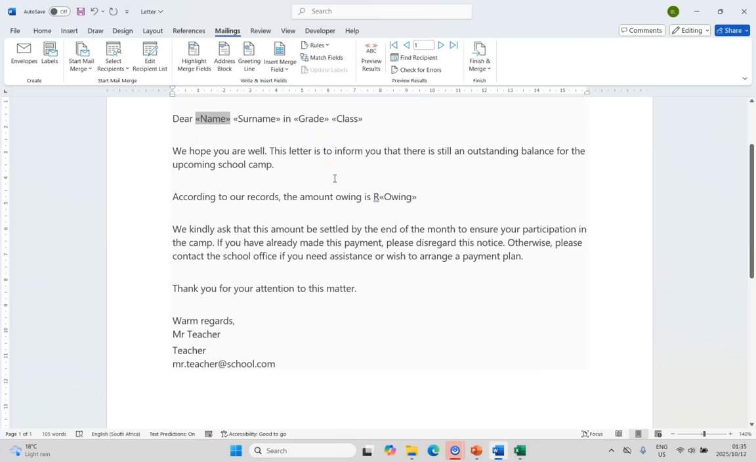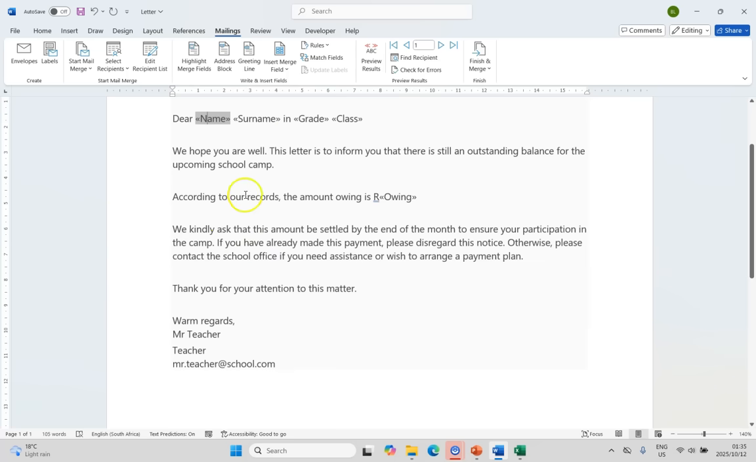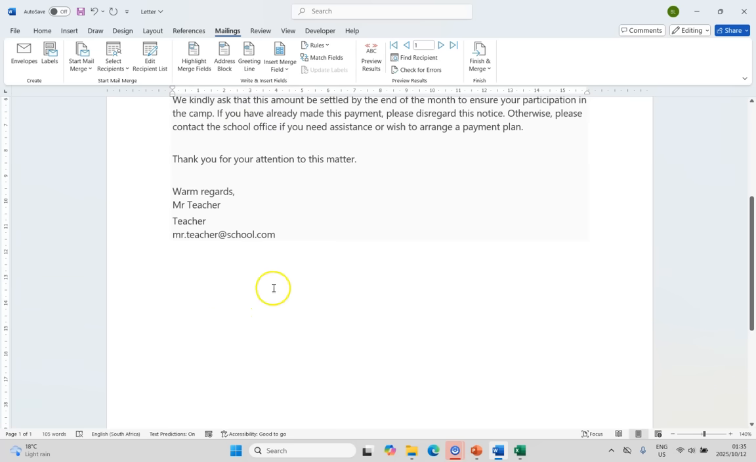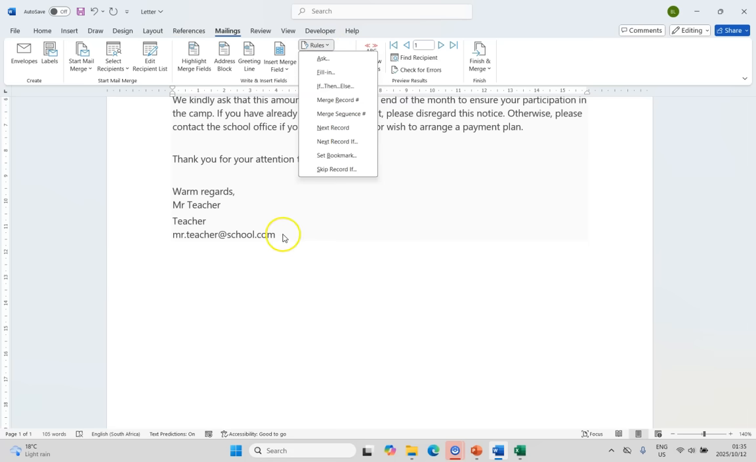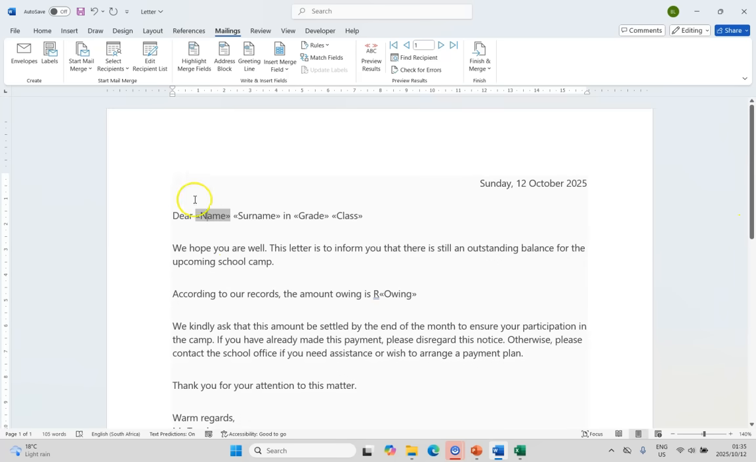If you have a situation where you're going to have 2 letters on one page, so you want record 1 over here, then record 2 over here, for example, then you might use the rules and say next record over here, so that when it moves to this part on the page, it'll move to the next record's details. But I'm happy with this. It's always a good idea to preview results to see what it looks like. There we can see our name, our class, and our amount owing is correct. So I'll unselect preview results and then come here to finish and merge and edit individual documents.